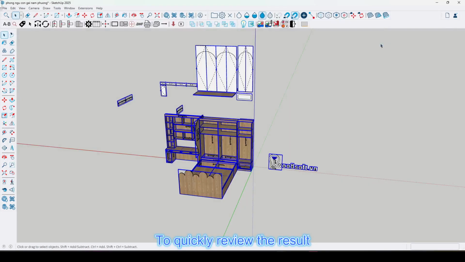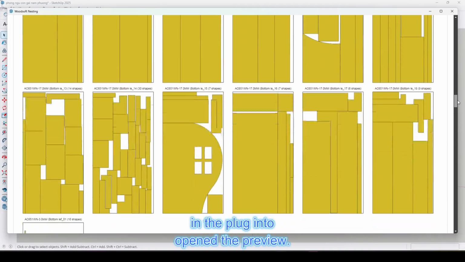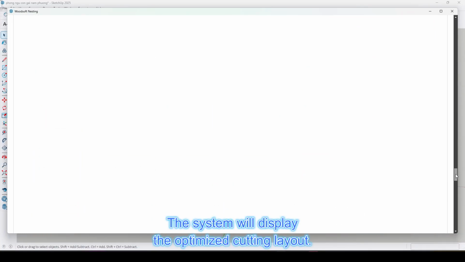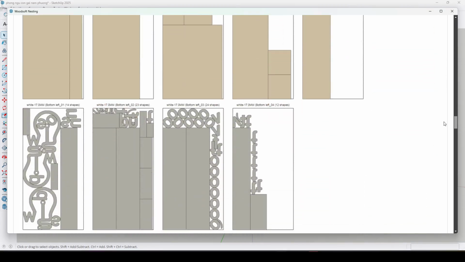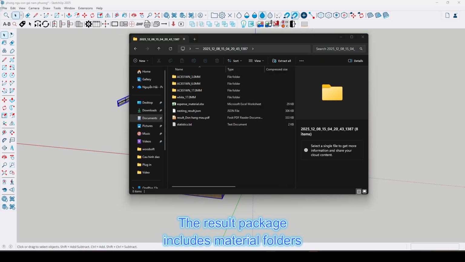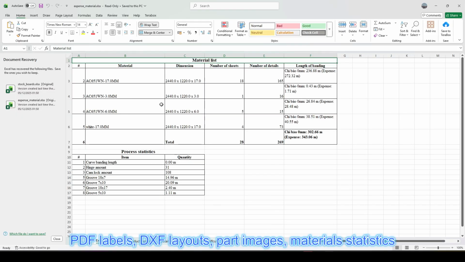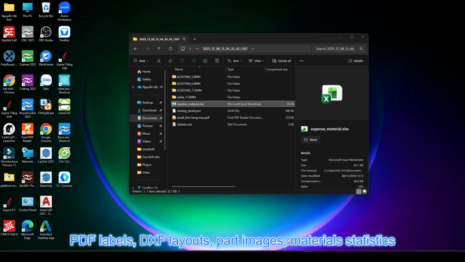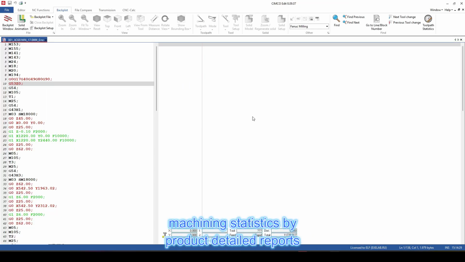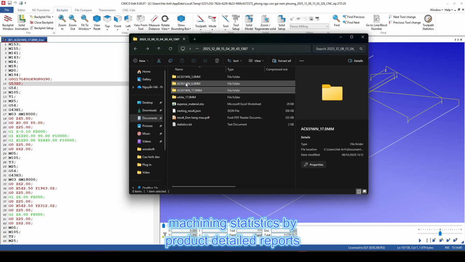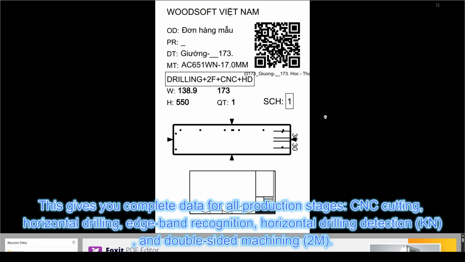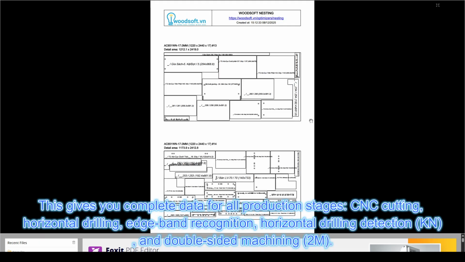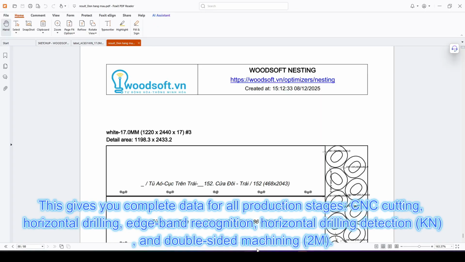To quickly review the result, first download the file returned by the system. Then click View Result in the plugin to open the preview. The system will display the optimized cutting layout. The result package includes material folders, optimized machining programs, PDF labels, DXF layouts, part images, material statistics, machining statistics by product, detailed reports, summary reports, and panel layouts. This gives you all the necessary data for CNC cutting, horizontal drilling, edge band detection, KN identification, and two-side machining.